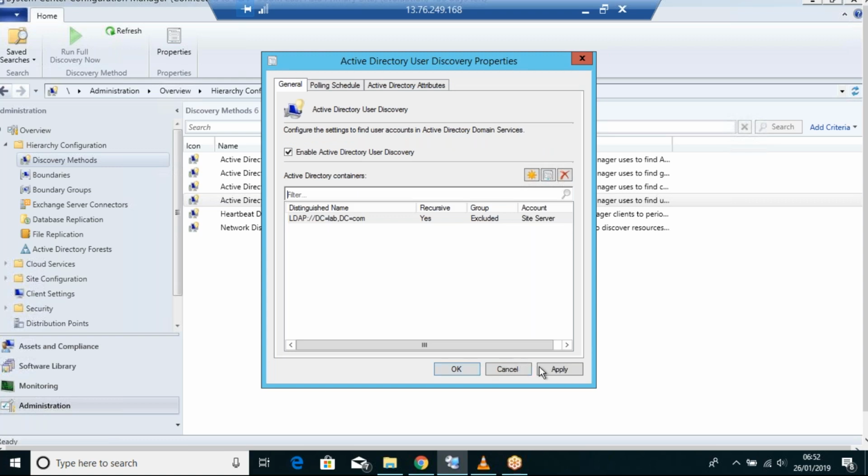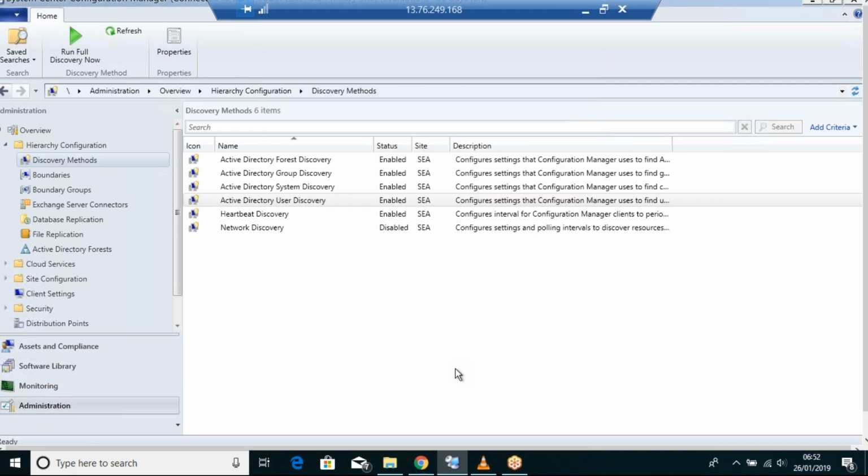Okay. Now click on apply. Yes, and click OK. Now you see these things are enabled. Heartbeat discovery was enabled already, because Heartbeat is the one which helps you to discover your computers which are workgroup computers, which are not joined to the domain yet. So Heartbeat discovery we will always keep enabled. We will not disable that one.